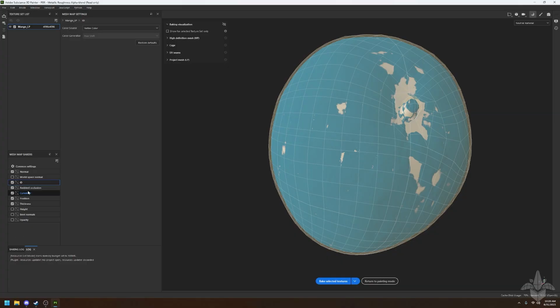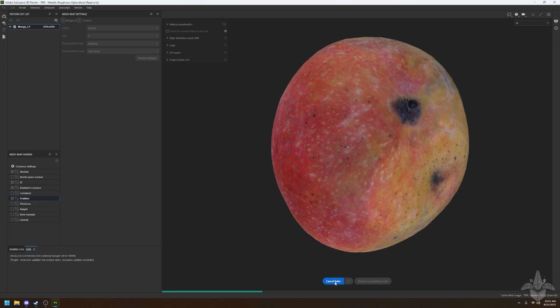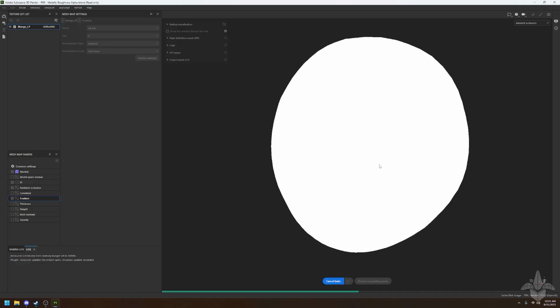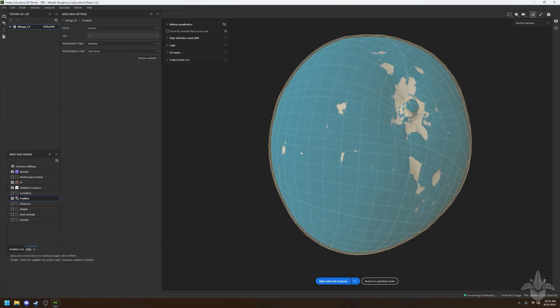I do like to keep my ambient occlusion, so I'm going to keep that on, but I'm going to turn off curvature, position, and thickness. I do not need those maps. Once I have this all set, I'm going to click Bake Selected Textures. And we can see them kind of pop on real quick. We should see that color map pop on, and then we are done. Oops, I accidentally kept position on. That's okay though. It's not going to hurt anything.